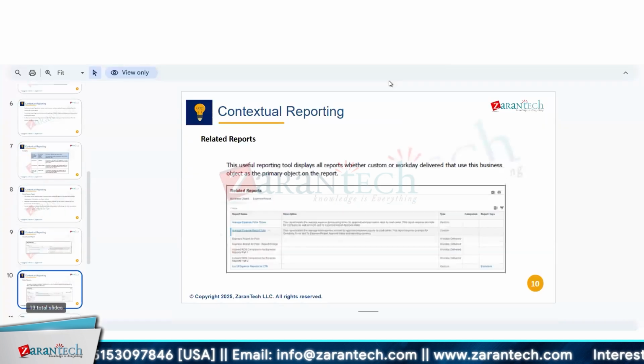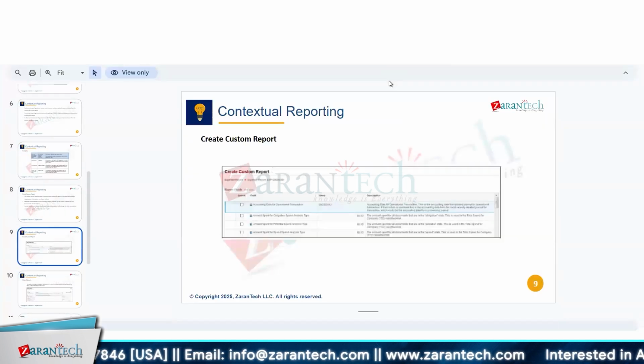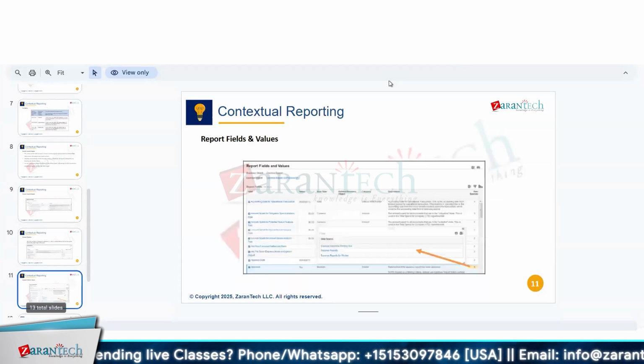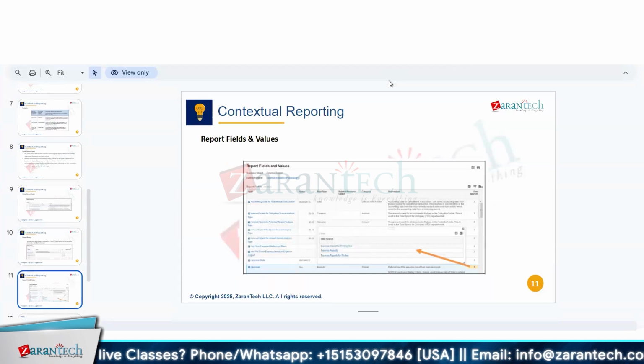So what we have in contextual reporting is create a custom report. I showed you, you go to create custom report, you select certain fields. Just for the initial instance, I would say select 2-3 fields. It will directly give you the create custom report UI, and from there on you can start building your logic on the custom report. And then related reports, that's seeing all the reports that are available in the tenant for that particular business object, and then seeing the report fields and values.